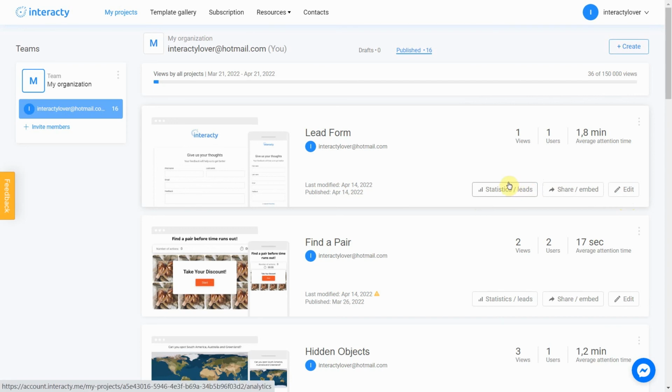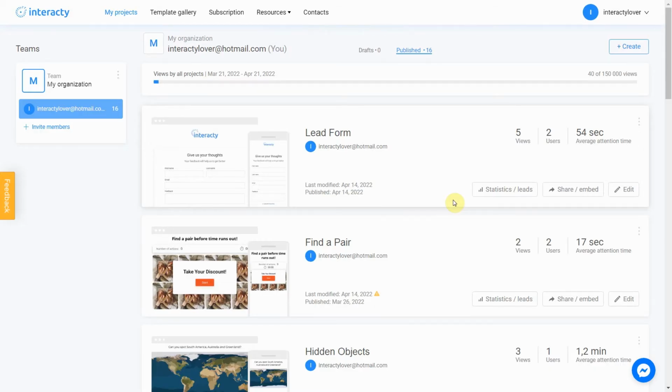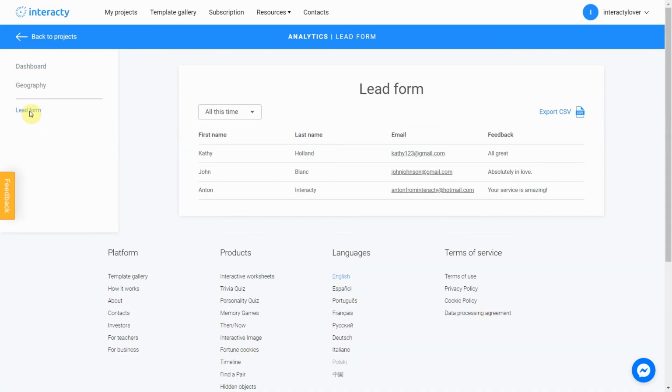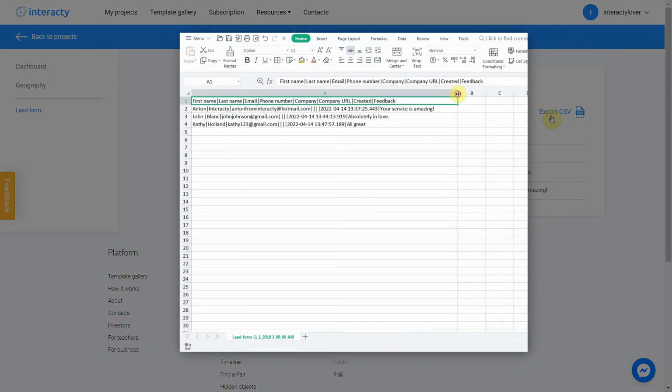So now, let's learn how to export leads. To export your leads, click on the Statistics button next to your project. Find Lead Form on the left panel and click on it. Here, you can find all information from your audience. Click the Export button to save this file to your computer. It looks like this.